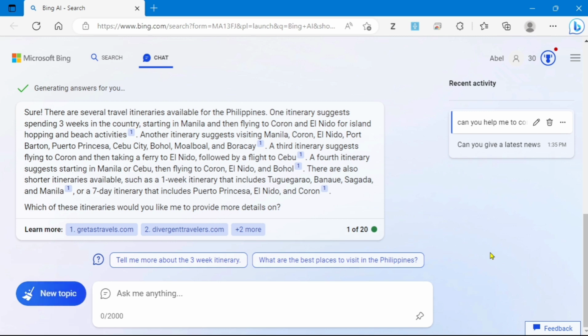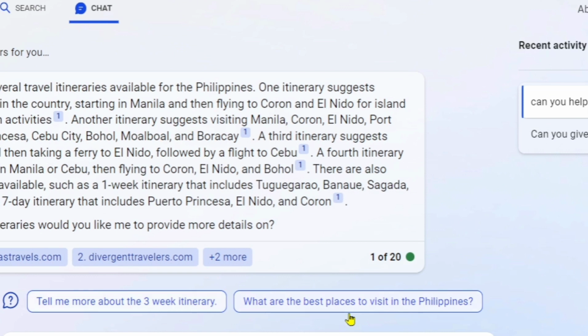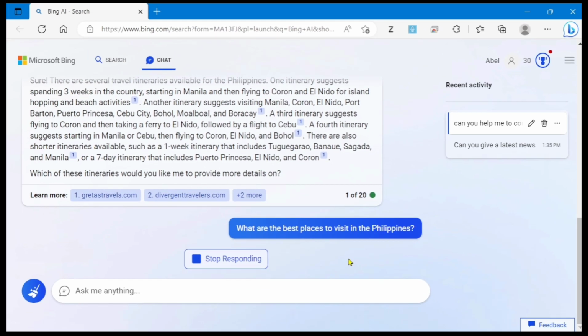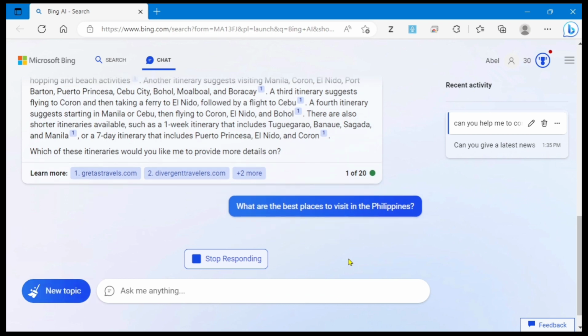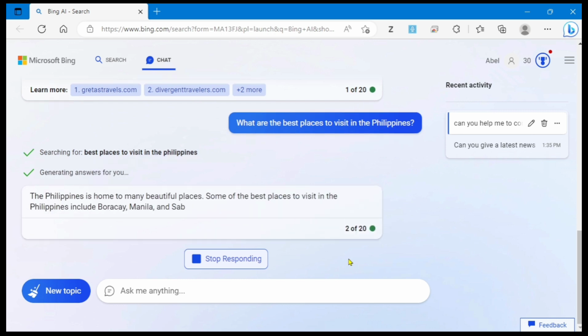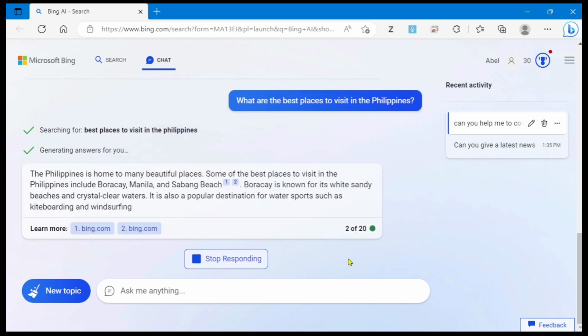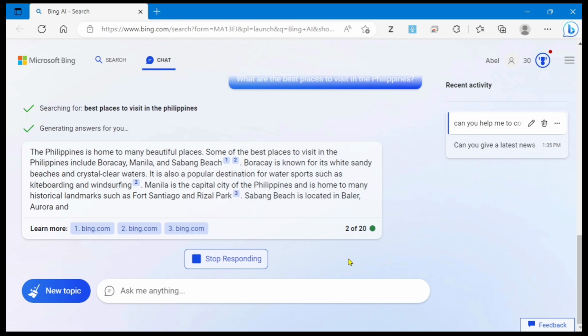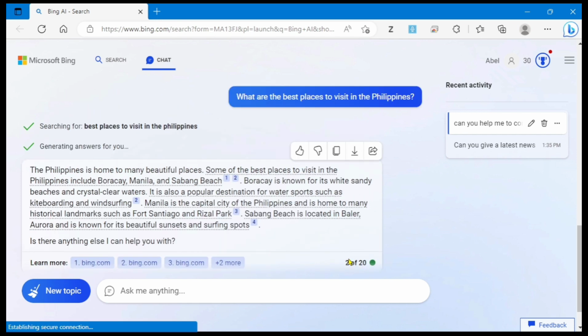So you can ask that again right here at the text prompt. And the best thing that I witnessed right here on the Bing AI is that we have follow-up questions right here at the bottom. And if we click one of those, for example, I want this one, what are the best places to visit in the Philippines? If you just follow up with this question, it will generate the results right here. So there are follow-up questions right here, a feature that ChatGPT or Bard AI doesn't have. So we have that follow-up questions right there.